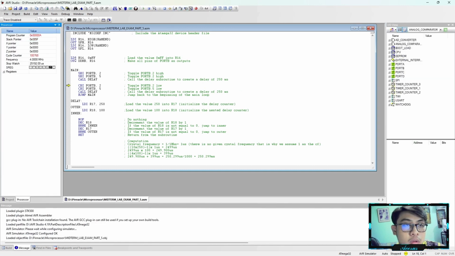Here, LDI R16, 0xFF, the value 0xFF into R16. OUT DDRB, R16, make all pins of port B as outputs. Main: SBI PORTB, 2, toggle port B2 high. SBI PORTB, 5, toggle port B5 high. Then call the delay subroutine to create a delay of 250 ms.